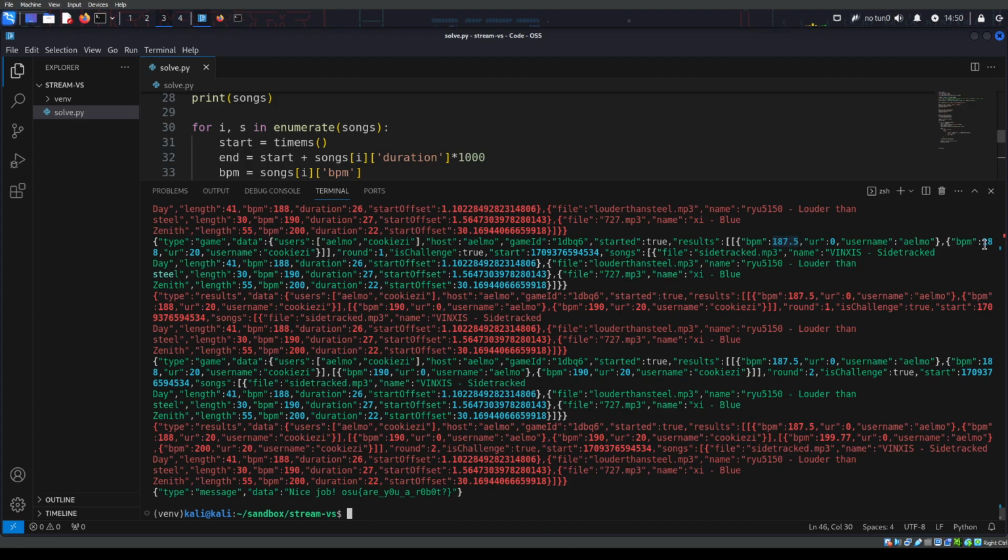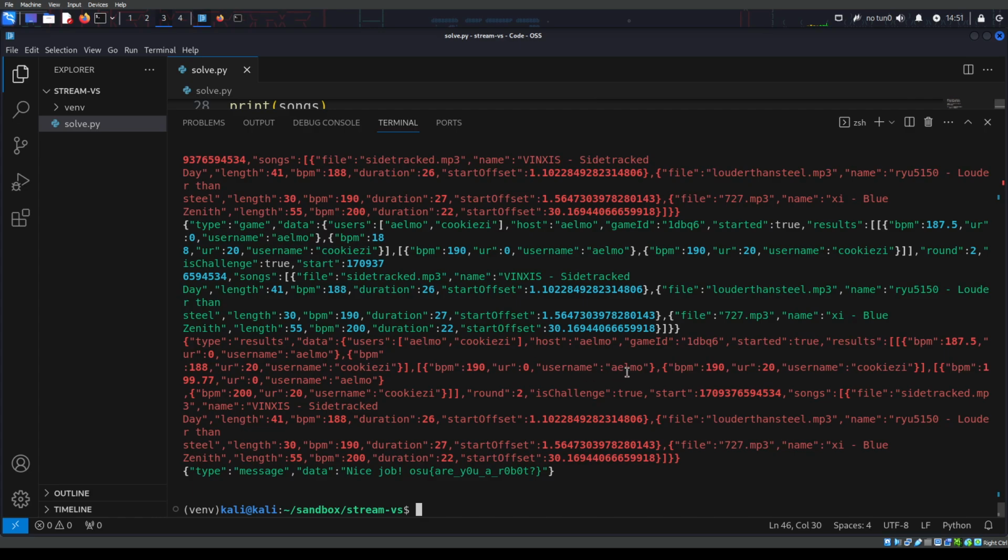But let's see. So for example, in this second song, we got a BPM of 190 and the bot got a BPM of 190, and the song did require a BPM of 190 here. So indeed we are on the right track. So for example here, the last song required 200 BPM, and we did get 200 BPM, did we?